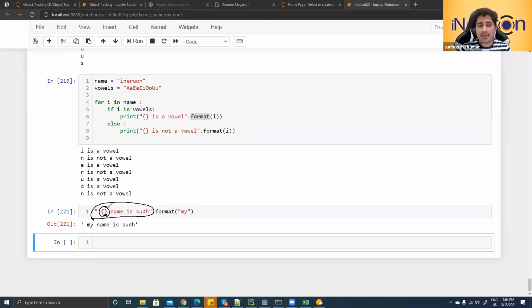what I can do is put curly braces over here, and then use string dot format. This is again an inbuilt function, format, and inside it I can pass my argument or my values with which I would like to replace the curly braces. So at runtime, it will replace the curly braces with this value. This is what format does.